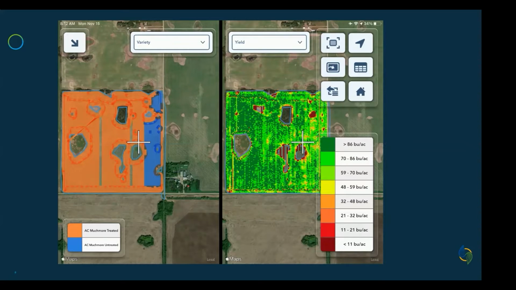When we split screen the seeding layer data with the yield data from this field, you can clearly see that something is impacting the yield as a gradient of the yield increases from east to west in the field, indicated by the darker green regions on the right-hand picture.